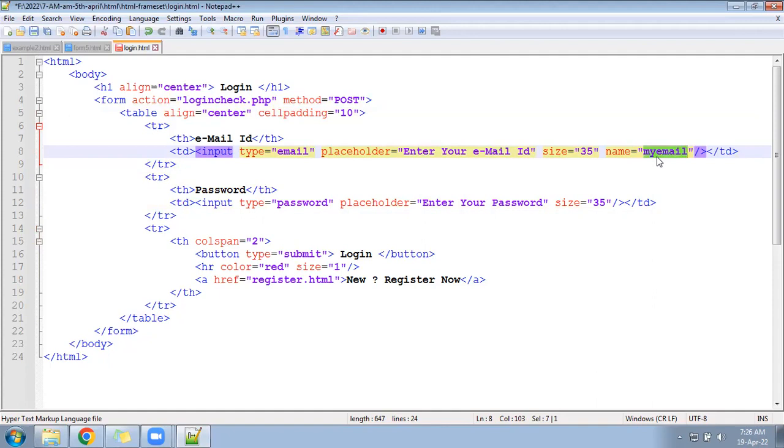Suppose I enter my email ID, xyz@gmail.com. That xyz will be captured under the variable called my email. My email is a variable that is going to capture the email ID of the user. And once you click on the submit button, the login button, this my email variable will be sent to the action file, that is your login check.php.